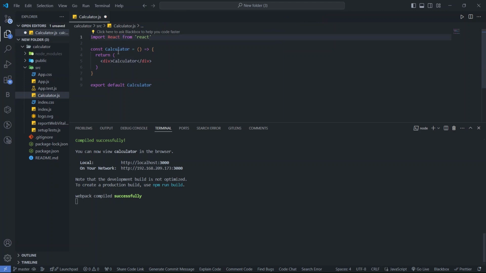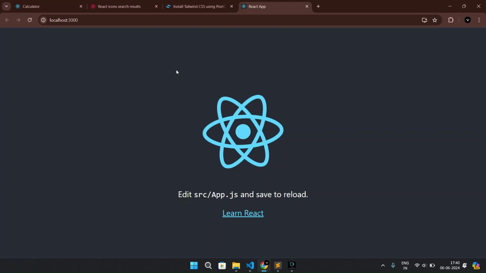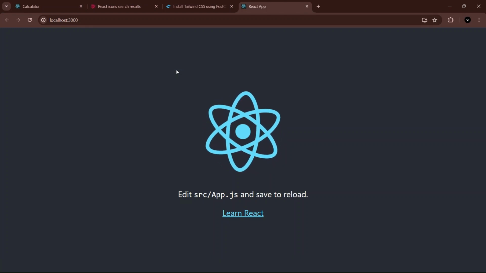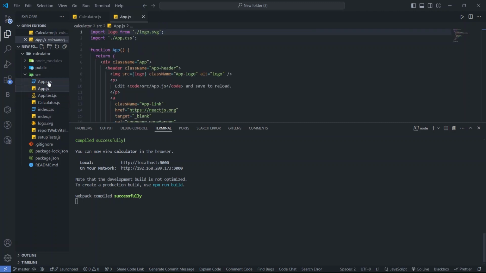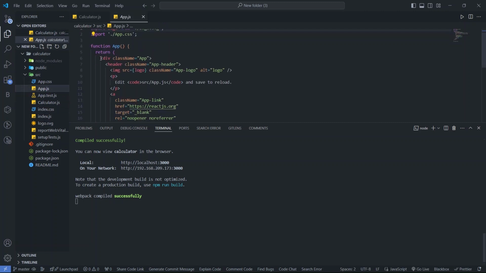You can see that we imported React and we have a Calculator, and in this we are returning this div calculator, but it's not showing the calculator text here. So for that we have to import our Calculator component in our App.js. So clear all this.